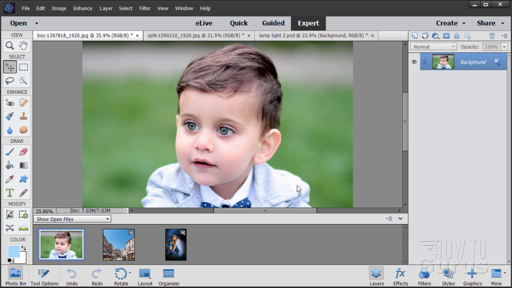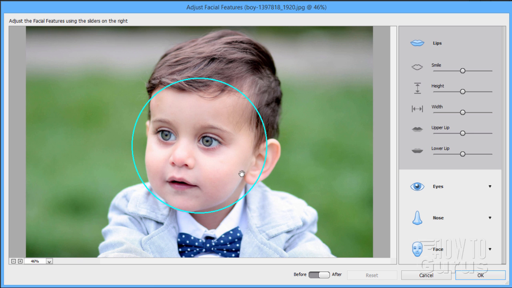where the face is on the image. And there we go. It's found the picture, found the face. As you can see, it has brought up the new Adjust Facial Features at the top. Now in here, we have four sections: lips, eyes, nose, and face. On the lips, you can adjust the smile right here.